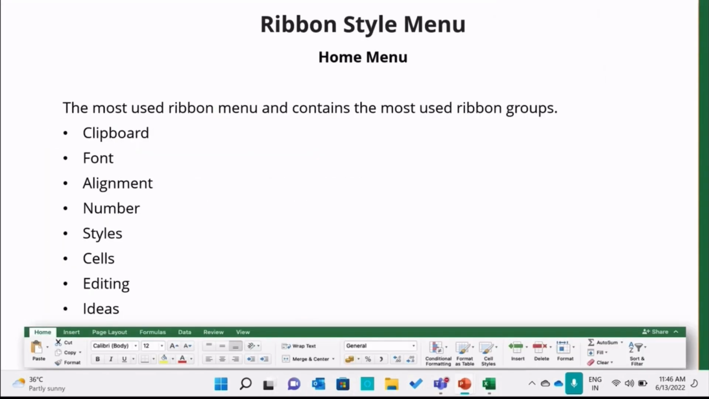The next is the home ribbon menu. It contains the most used ribbon groups, starting from the clipboard, font, alignment, number, styles, cells, editing, and ideas, right? The default ribbon menu is the home ribbon menu. Be it any application, when you open a blank workbook or a presentation or a document, you will see the home ribbon menu. So let's see what the home ribbon menu components are in Microsoft Excel.